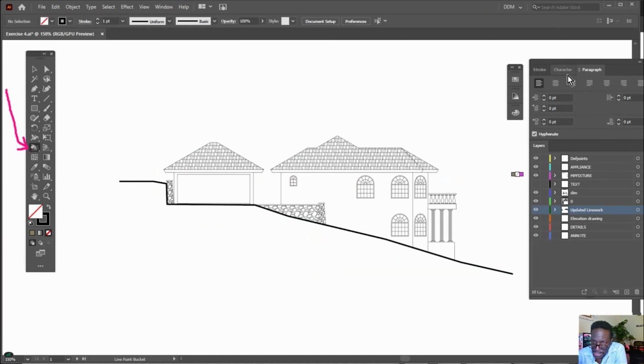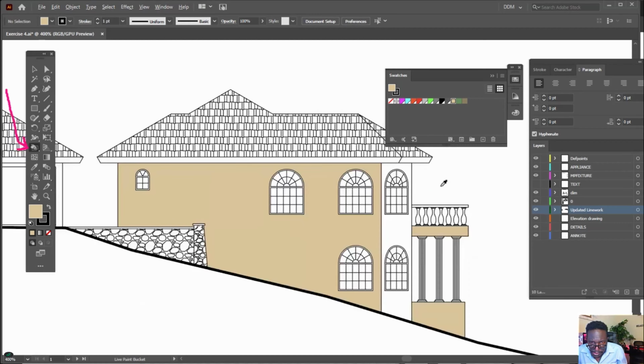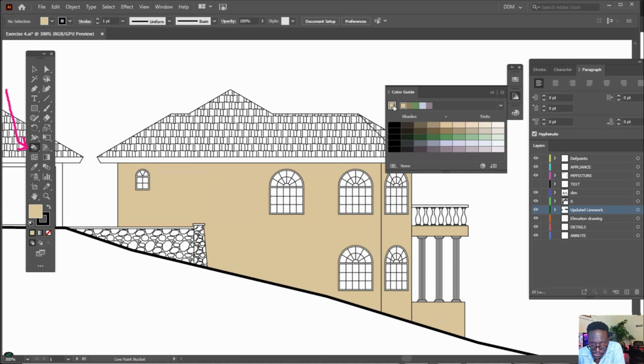So remember that I had used my swatches and I had selected the color that I liked. So I'm going to color my main wall this color. Now, interestingly enough, this wall here is really at an angle. So ideally, I would want this to be a darker shade to signify that this is slanted. Now to do that, I can simply use my color guide, and I just need to choose a darker tone based on this color I have selected here. There we go.